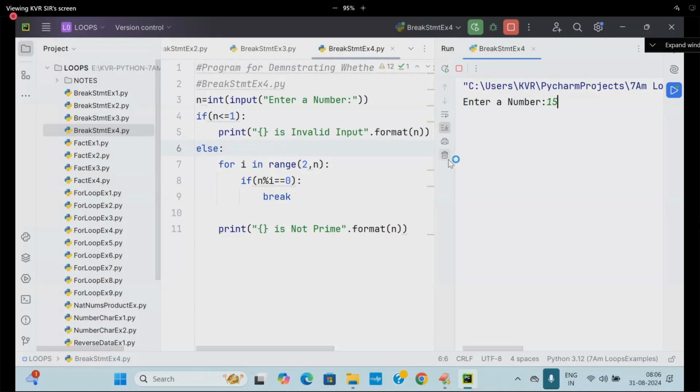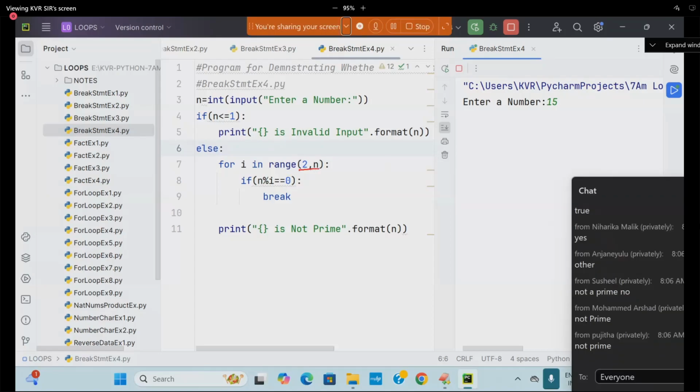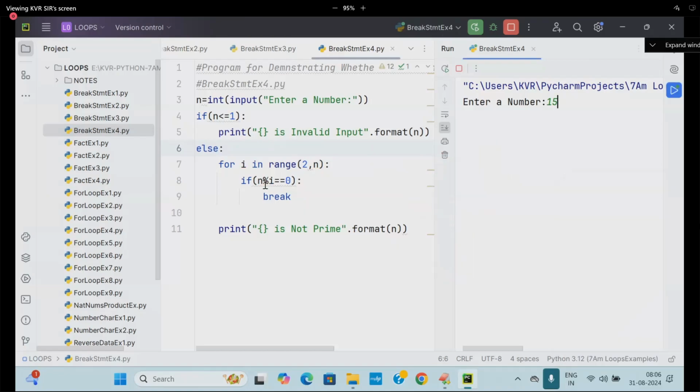15. The range is 2 to 15, which means 2 to 14. The first value is 2. What is 15 % 2? Some students don't know the percentage operator also. 2 sevens are 14, so the remainder is 1. That 1 is the result of the percentage. The modulus operator was already covered in class. So 15 % 2 is 1.